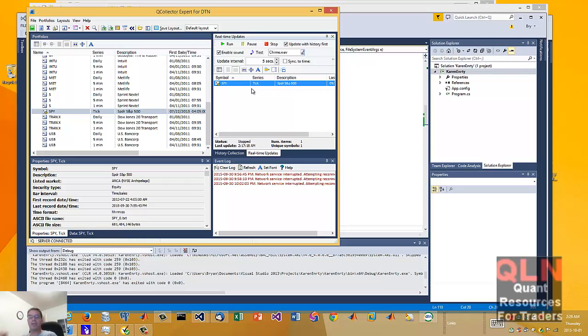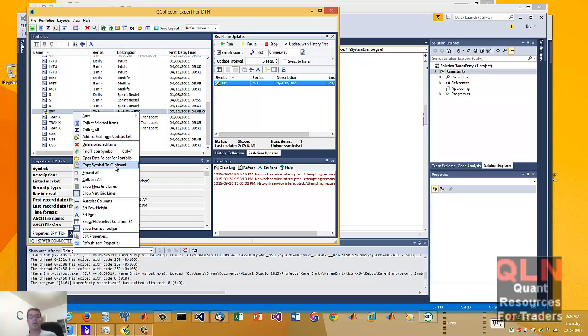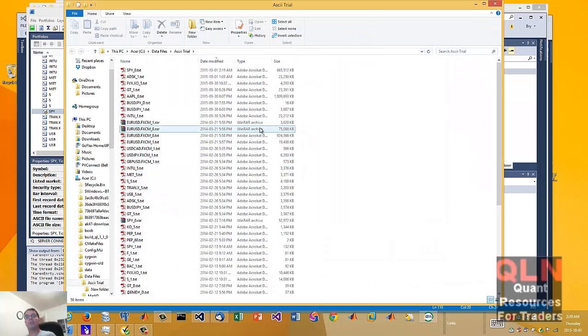Now, where is that file located, you ask? Well, if I come under open folder for the portfolio, this is the file that gets updated, spy_0.txt. So essentially, that will get updated as it collects data from IQFeed. This is probably the simplest way of downloading data and entering it into a program, and specifically C#.